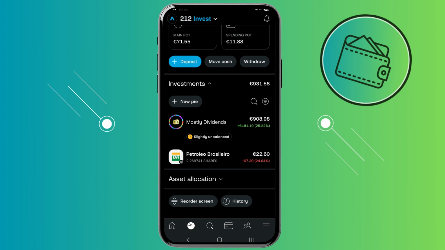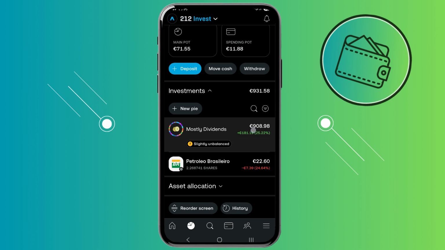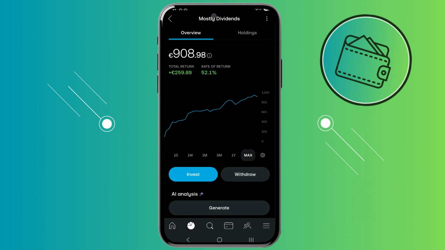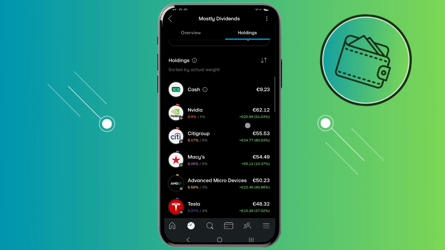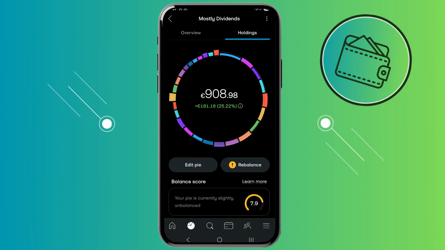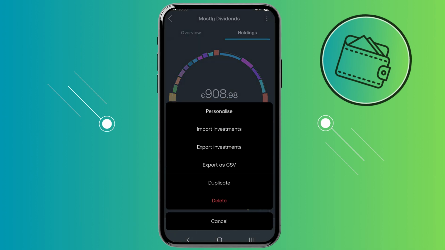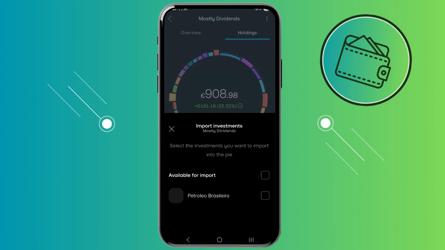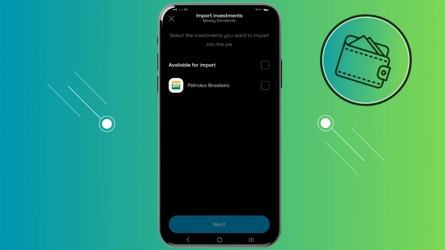Now when we have those, just go ahead and tap on your pie and go over to the holdings section right here. Now once you're here, you would just need to tap on the three dots in the upper right corner. And from there, once you tapped on that menu, you would just need to select Import Investments right here, the second option. And here you can see the investments that are available for import, or stocks and shares that you would be able to import.